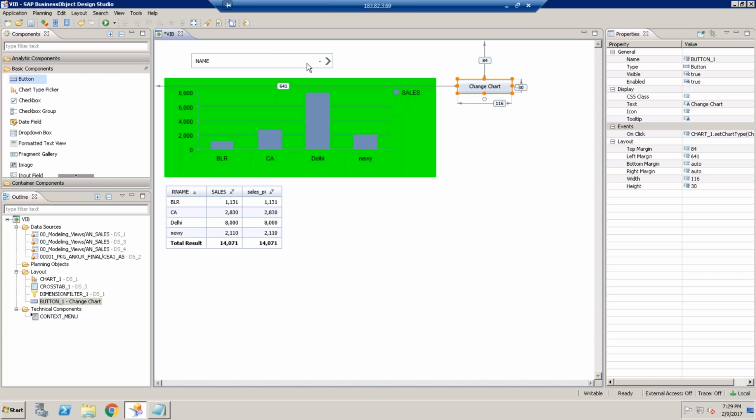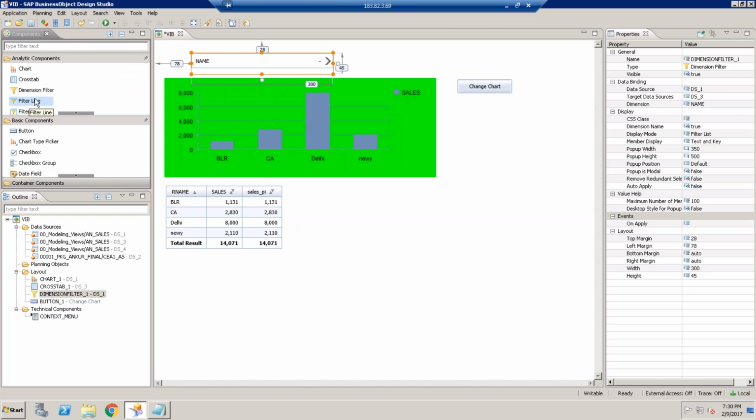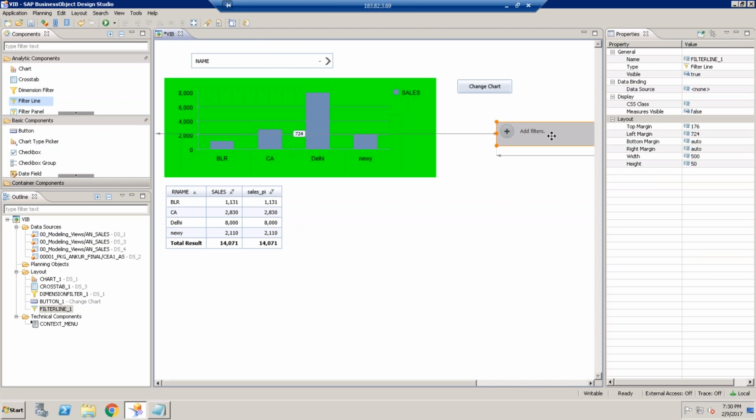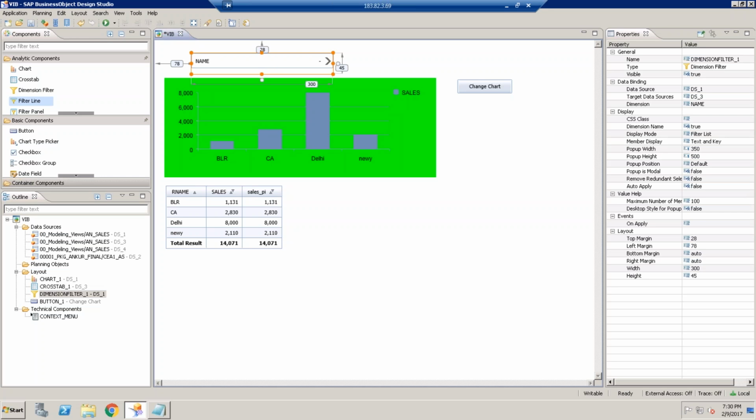Apart from that, every component will have this on click. Not every one, a few will not have it. If you see, the filter line does not have that scripting component, I guess. Yeah, filter line, we don't have anything called events. So I think 95% of the components have this scripting part. Hardly two or three components will not have that one. Does dimension filter have it? Yeah, dimension filter has it.